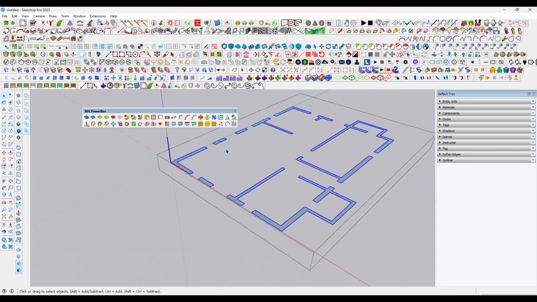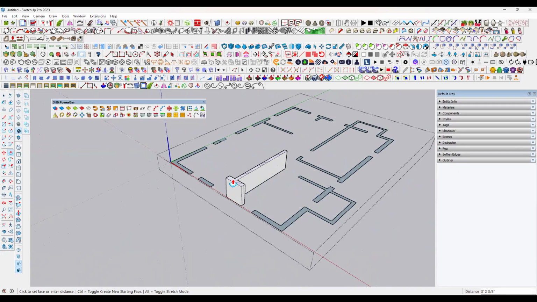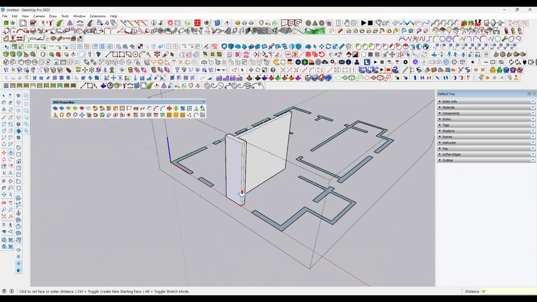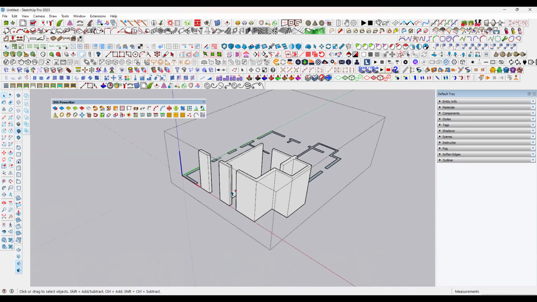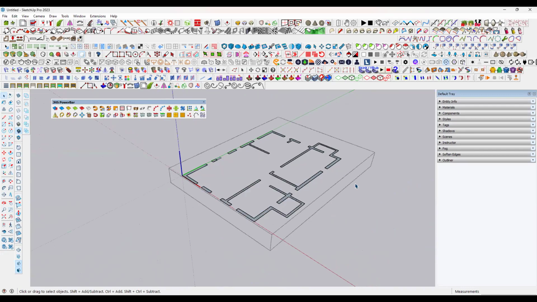it's feasible wherever everything is closed. Then easily I can go here and do the push pull. So I'm giving a push pull, for example some 10 feet. Again, I'm giving a double click. Like that, we can easily do it.